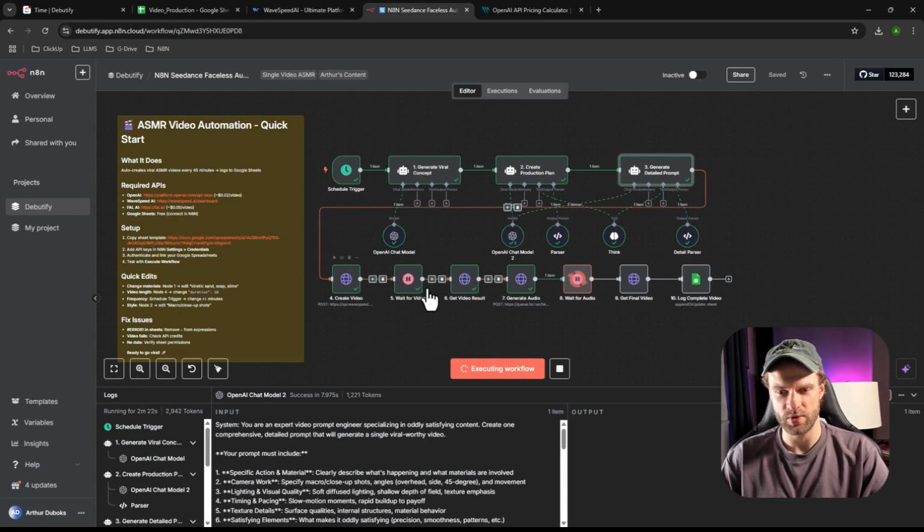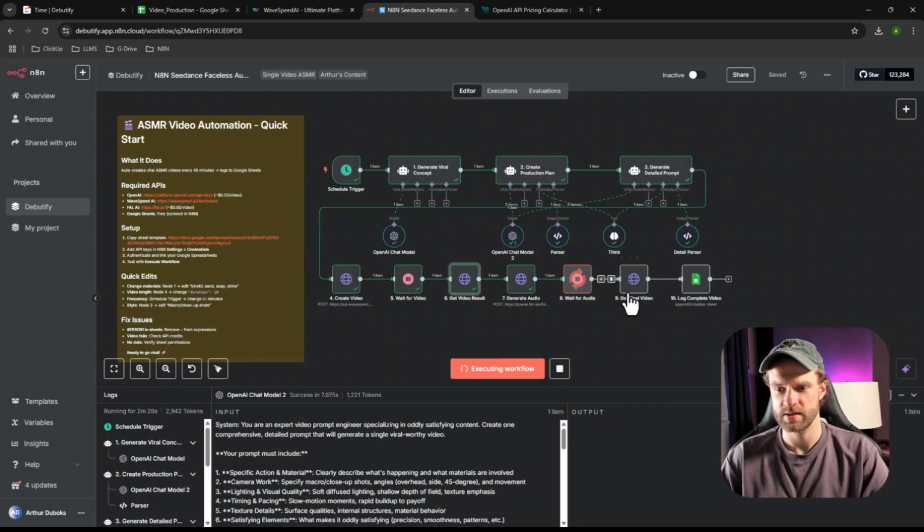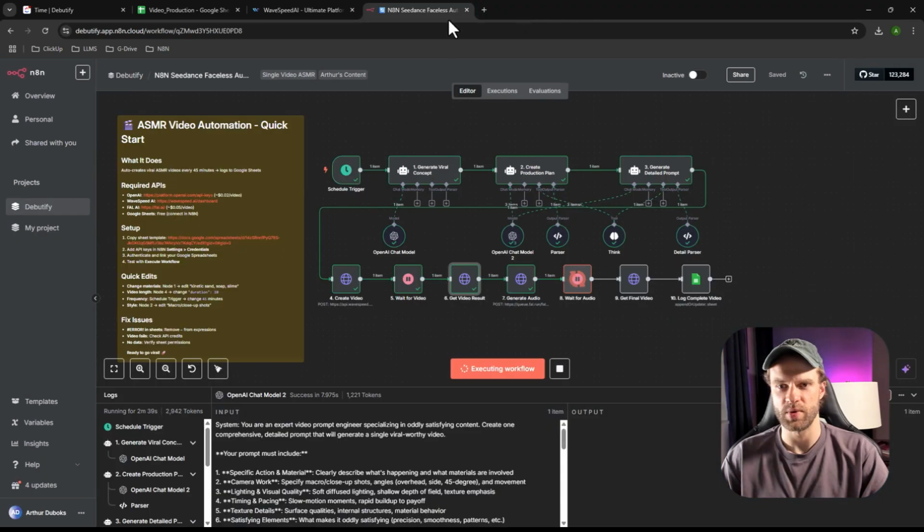Cool. So everything went through. This is good. Video went through. Let's see. We got the MP4. Nice. So now we're just waiting for the audio, and then we're going to get the final video. And then we're going to get the data logged to our spreadsheet right here. Let's just wait for that, and then we're going to be pretty much good to go, guys.